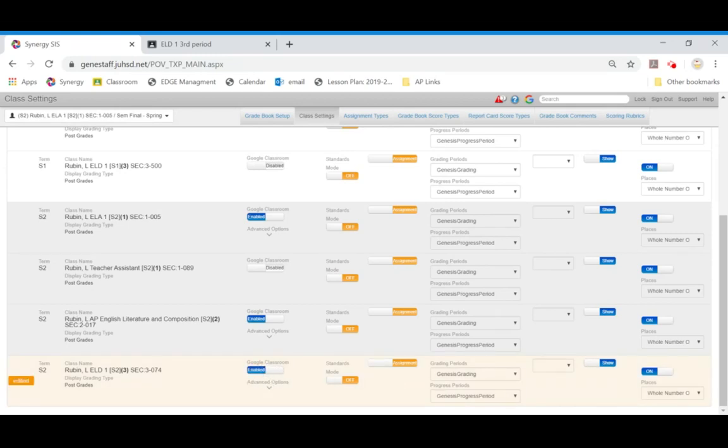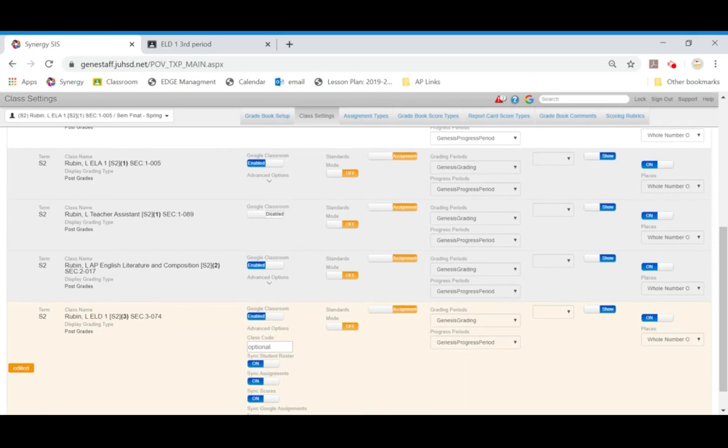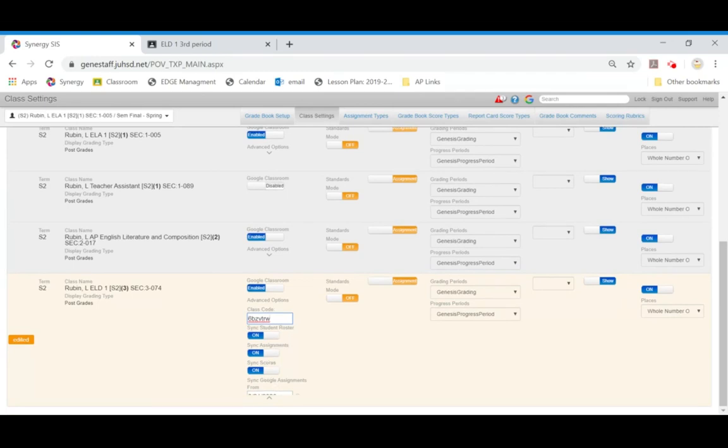I toggle to where it says Google Classroom and make it so that it's enabled, and then hit the down button to where it says class code. This is where I'm going to enter my class code from Synergy. Here, I have the option to sync student roster, sync assignments, and sync scores.